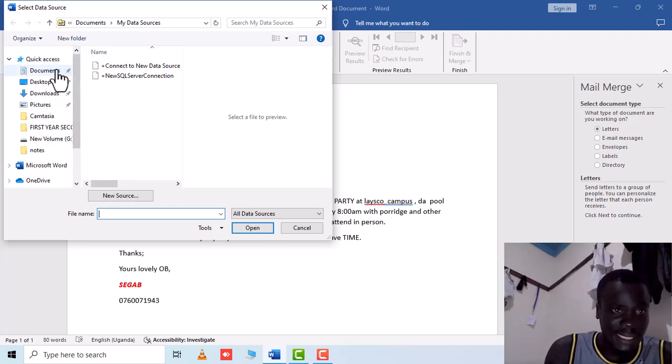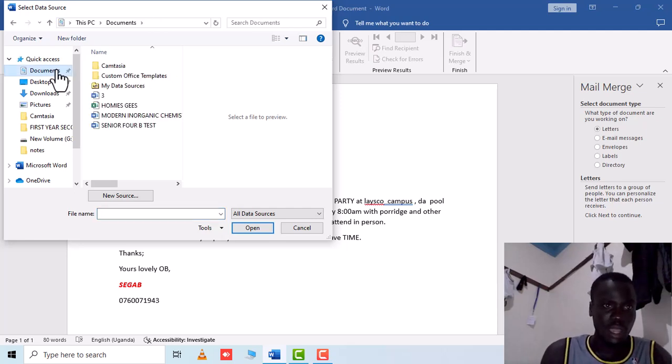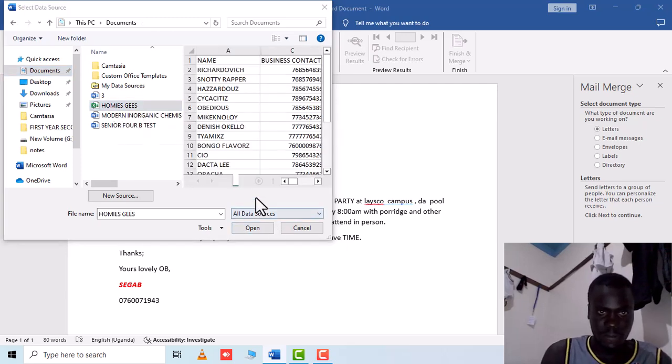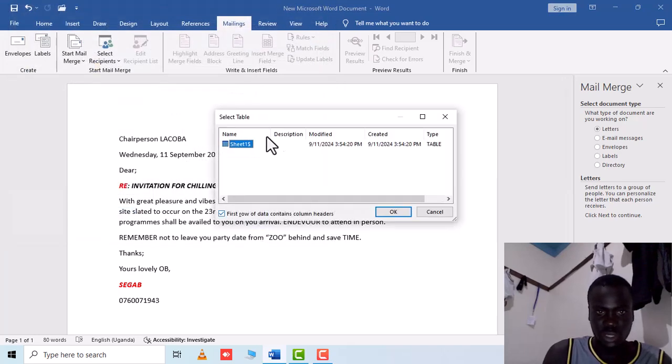I've already typed the list that I will send the invitation cards to. Click here. This is the name of the list. You click, and you see the name, the business contact, and what they are. The first one is Richardovich, and so on. All those are the people to whom I want the invitations sent. So I come here, open, and it will be updated there.